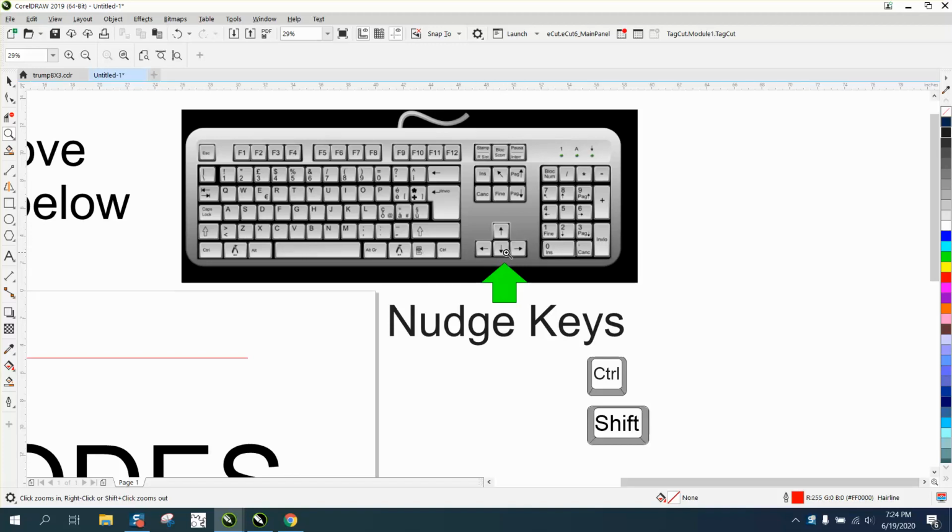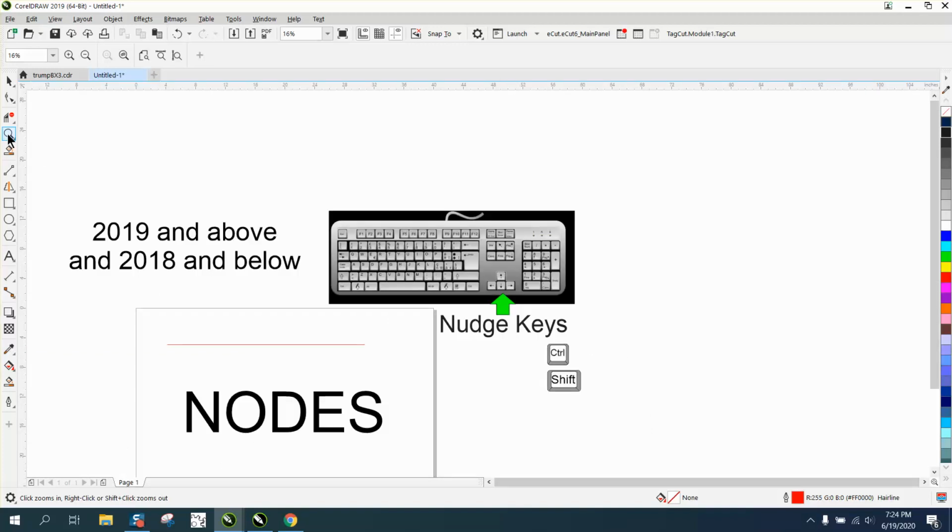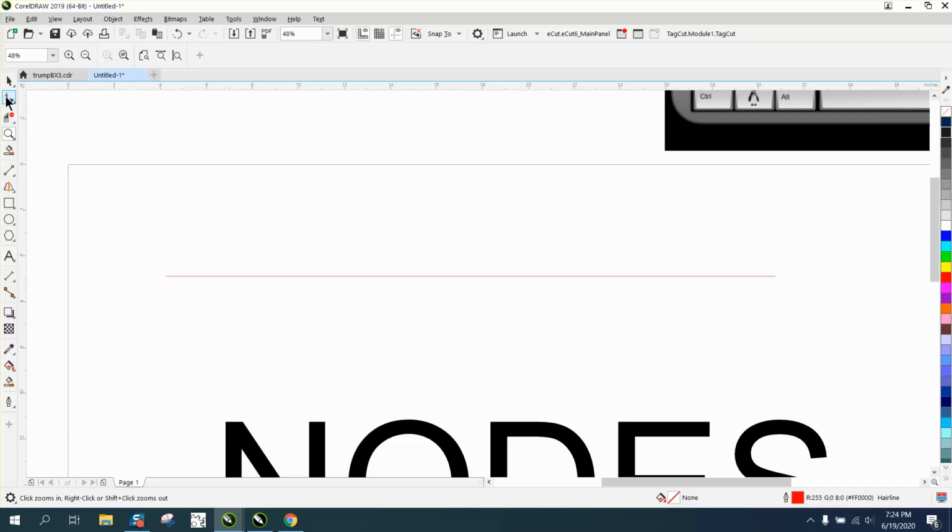Your keyboard might be a little bit different, but these are the keys, these arrow keys. Now, I guess if you unlock your number pad the arrow keys might work, but I always use these keys. So we're going to go over that first, and I've got some nodes, and I'm going to hit the arrow key one time. I've got my nudge distance set on 2 inches, so it moved that node up 2 inches.